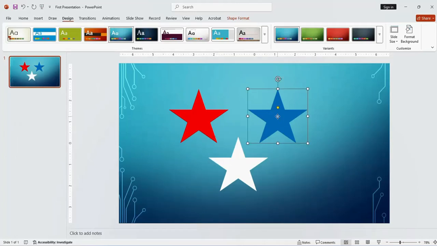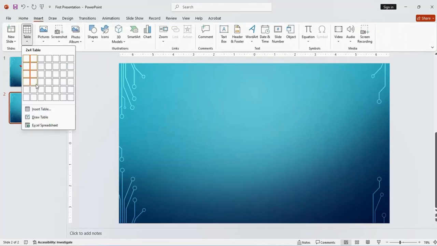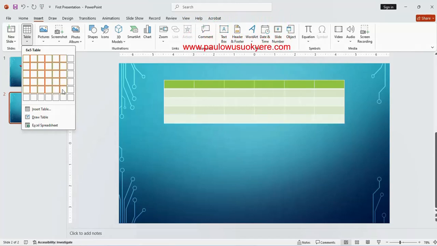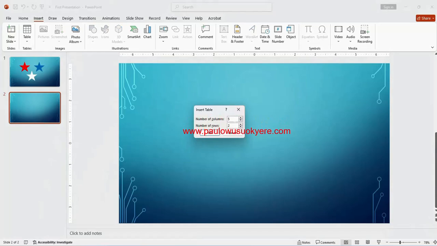All right. Now let me add another slide. Go to the home tab and then new slide. Okay, now you can insert a table. You select the number of rows and columns. You can also click this option, insert a table here, and you enter the number of columns that you want. Let's say 5, and the number of rows that you want. Let's say 10. Then you click OK, and the table has appeared.